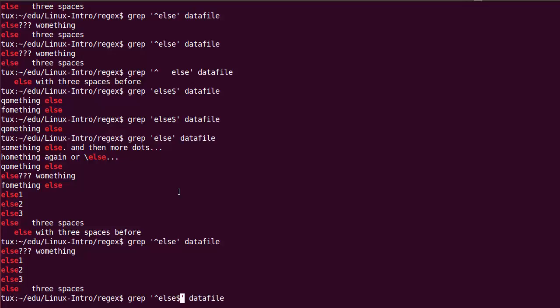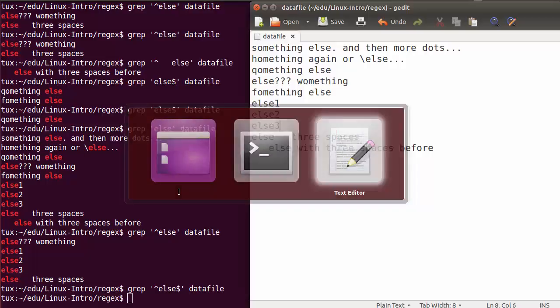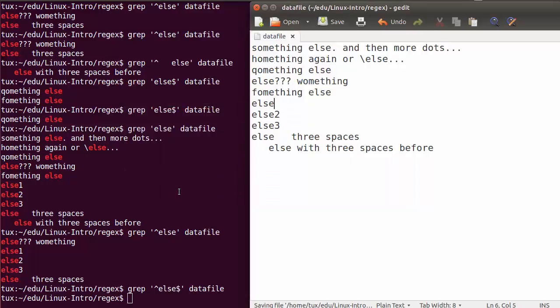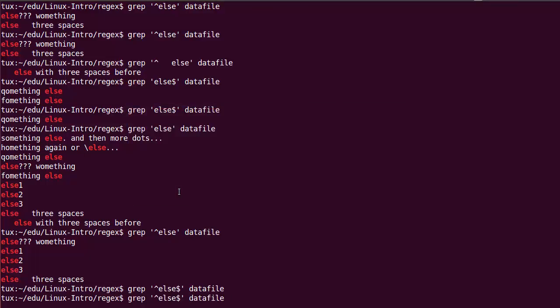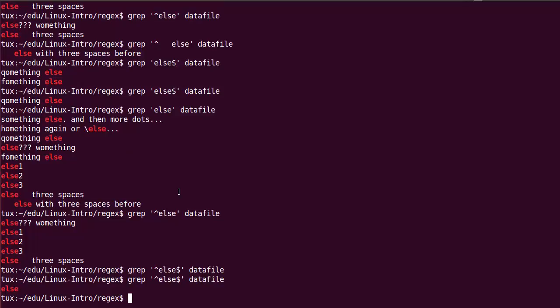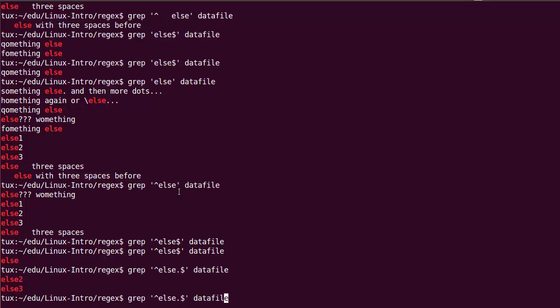If I do it like this, I would require to have a line that has else by itself. For example, let's remove the one here. There we go. Any line that has the word by itself will be matched. If I want to match one that actually has a number after it, I can do it in 2 ways. A general way is to say, okay, I'm going to allow else and an extra character, whatever it is, and delimit it between beginning and end of line. So there we go, else 2 and 3 are there.